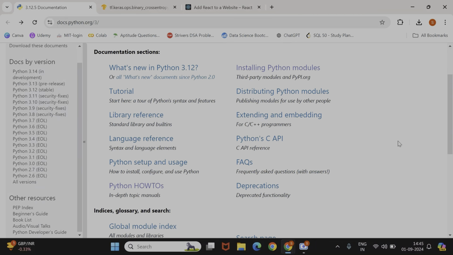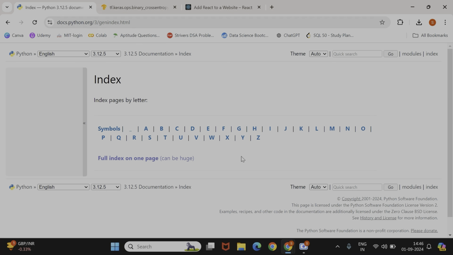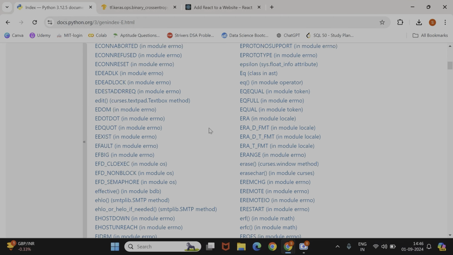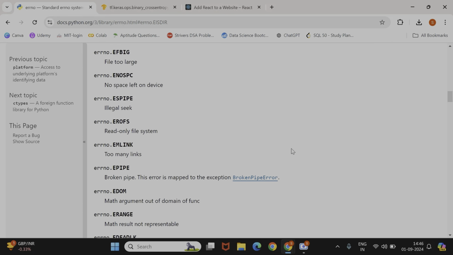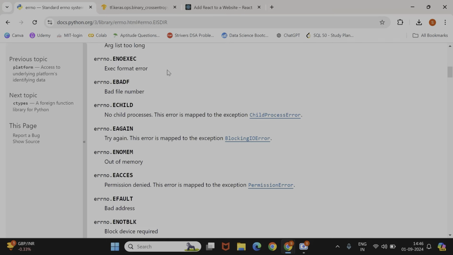The other important sections in this documentation are that of documentation, as it is listed here, and that of indices, glossary, and search. Over here, you have a general index, which gives you all the functions, classes, and terms. You can search by the letter. Suppose I click on E, I'll get the glossary of everything that there is in Python that starts with the letter E. Over here, suppose I click on this. Look at it. You have all of the functions, all of them listed for E.